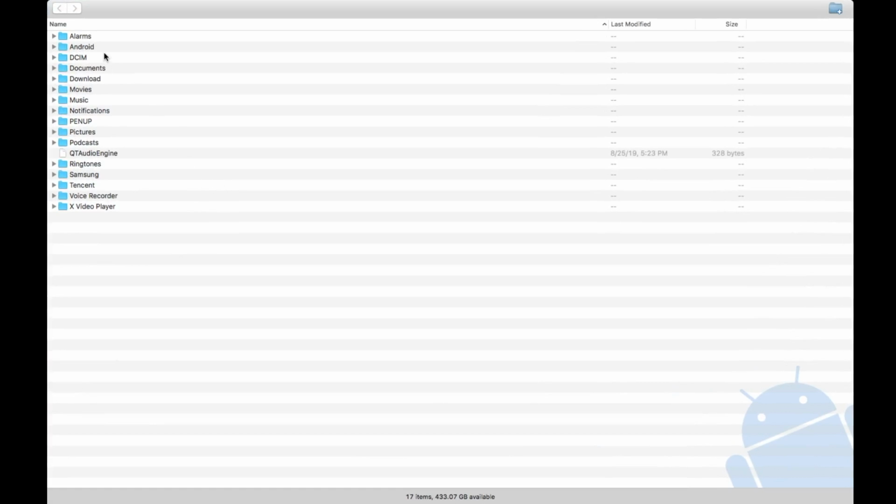So right here you have alarm, Android, DCIM, documents, download. If you download anything on your Samsung Note 10 or Note 10 Plus, it'll be under download, okay? So there's nothing in here. I haven't downloaded anything. So I'm going to click the arrow going back. Then movies, if you download any movies.